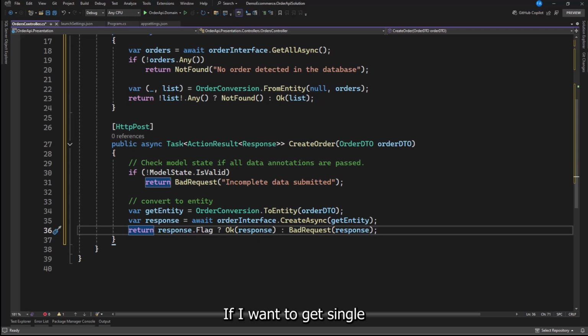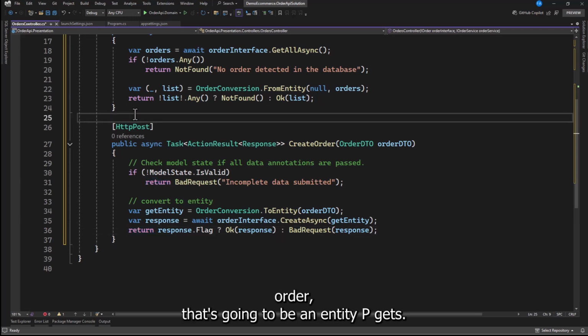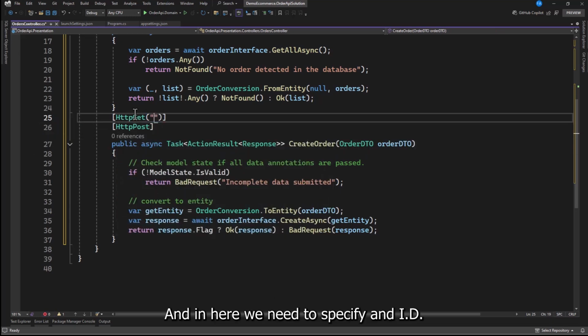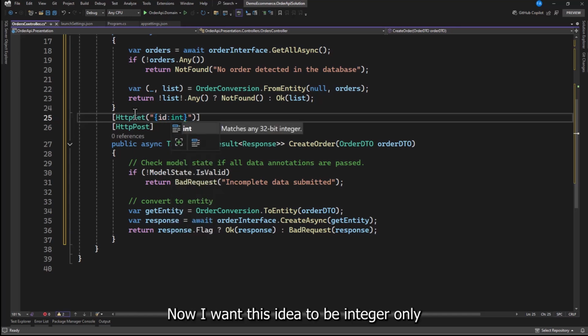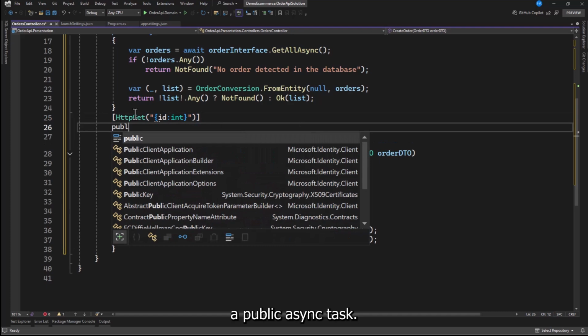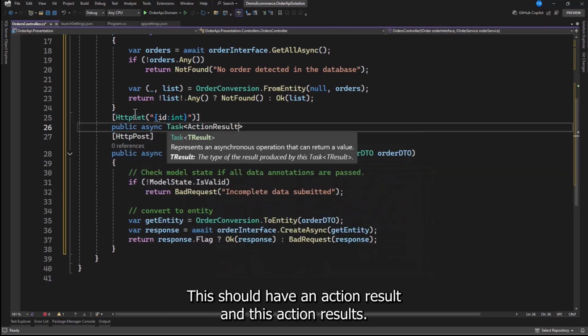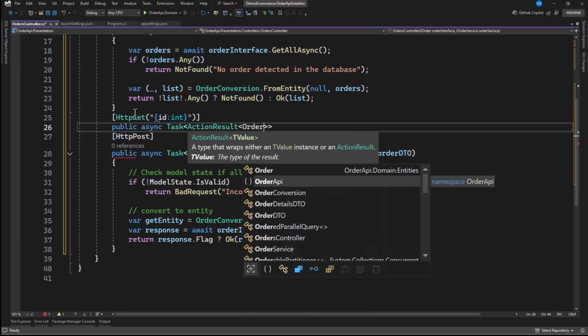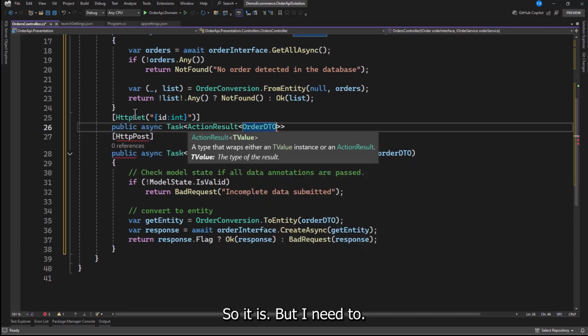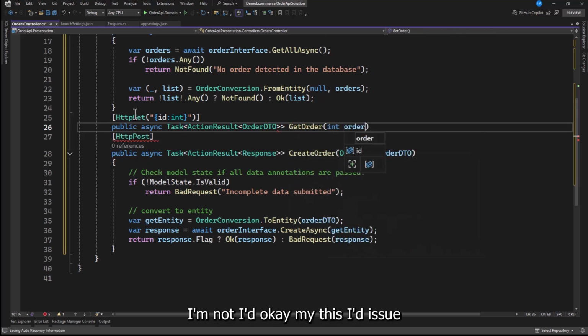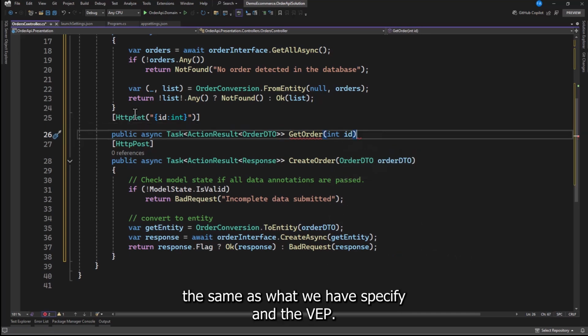If I want to get a single order, that's going to be an HTTP get, and in here we need to specify an ID. Now I want this ID to be integer only. It should be public async Task, with an ActionResult, and this action result should come with OrderDTO. So with this OrderDTO, I'm going to say GetOrder, then specify order ID. But this ID should be the same as what we have specified in the verb.